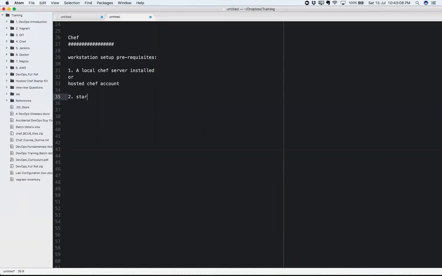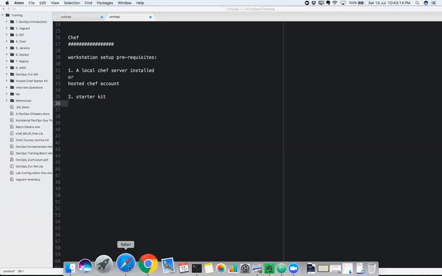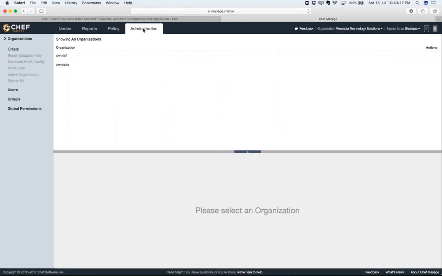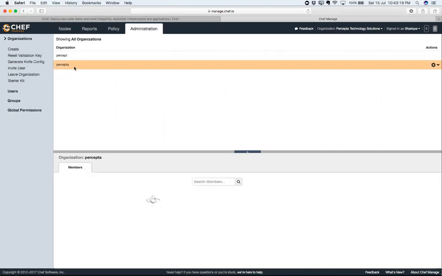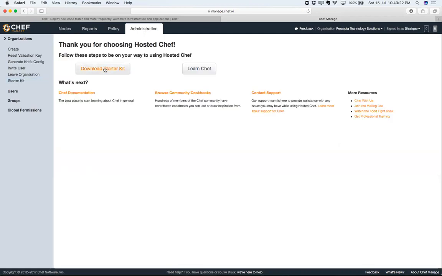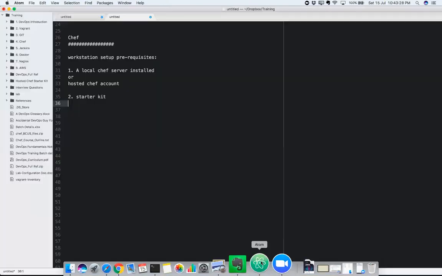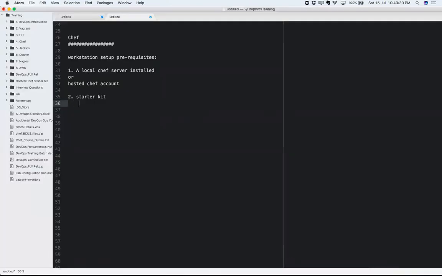The second thing is the starter kit, which you get from your account. Click on the administration tab, click on your correct organization, and click on starter kit; this is where you can download it. It provides you with two things: the knife.rb file and the user.pem file. These two files are very important when your Chef workstation connects to the Chef server, and you need to have them.